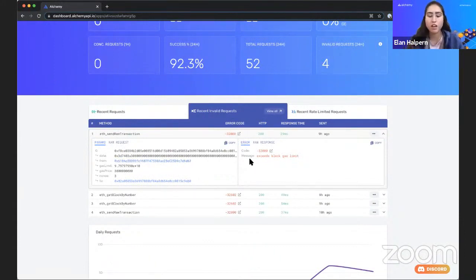And so when I see an invalid request as a developer, I have a couple questions that I want to ask about it. I think number one is, how often does this happen in my app? Is it something that I need to be worried about? I should understand how frequently this is occurring. And then number two is, why is it wrong, right? Why did I get exceeds block gas limit? And what can I do to actually fix that request to make it work again? I can actually answer both of those questions within the dashboard.